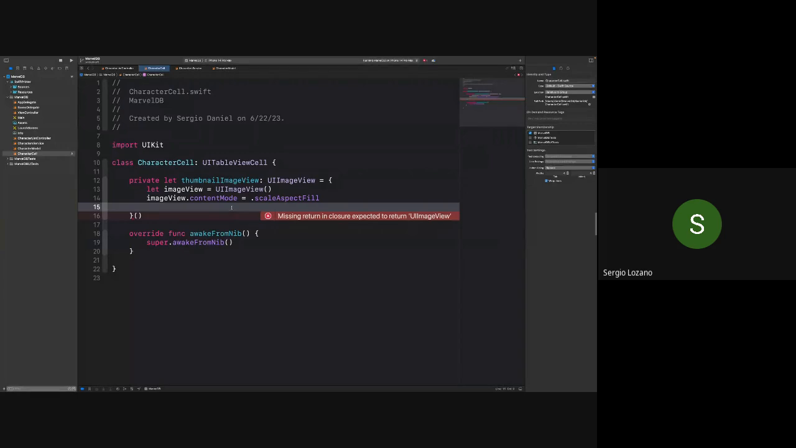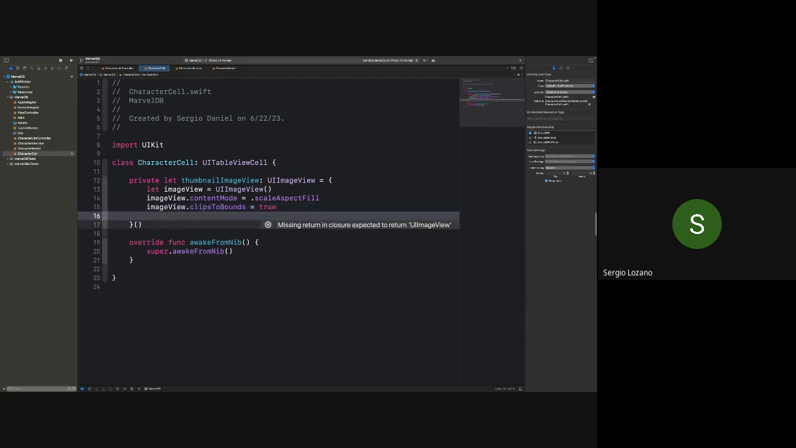Now we're going to specify another property of the image view that will make sure the image never goes off the boundaries of the image view. So that's called clipsToBounds. And we're going to say it's true so that it clips the image whenever it tries to go off the boundaries of the image view. And we're also maybe going to set a corner radius so that it looks nice.